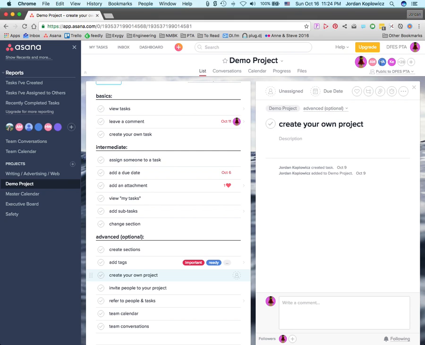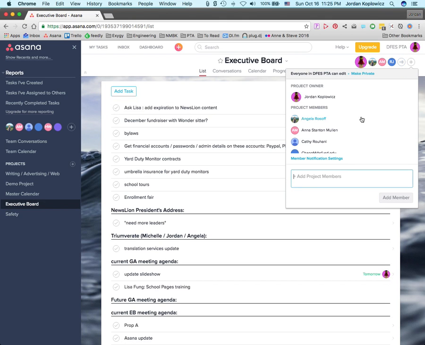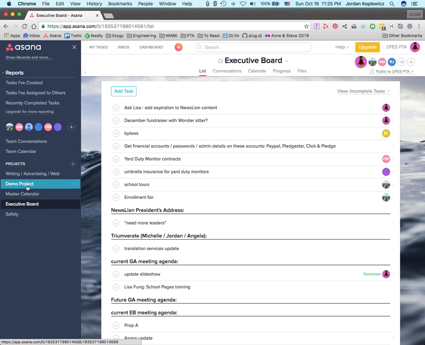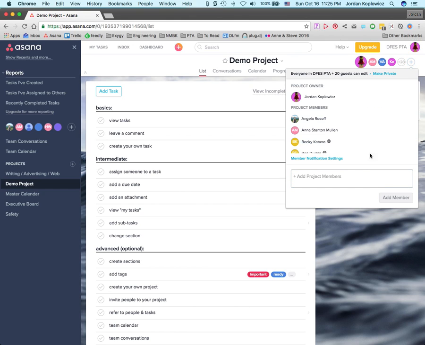To invite people, you're going to see there's this list of names right here at the top. If I jump into a different project, you're going to see there's fewer names up here because this particular project is just meant for the executive board. If we come back in here, there's this huge list. To add somebody to a project, you just click the plus button here and start typing a name, and they'll get an invitation.